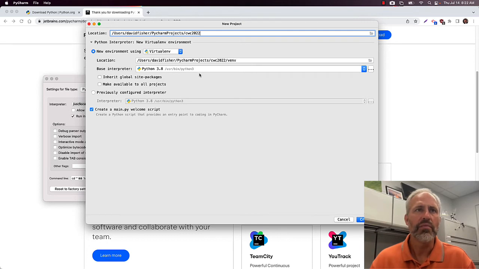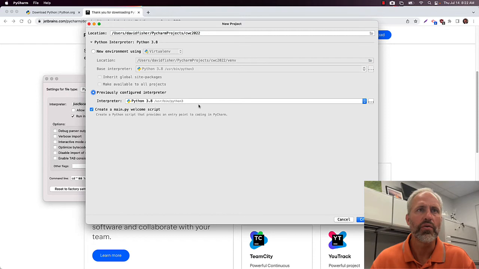It's got some questions in here about which interpreter you want to use. I kind of don't like these questions, but that's okay. I'm going to say use a previously configured interpreter because mine defaulted to a virtual environment. I don't want you to know about those details. It'll create a main.py welcome script for you. May as well check that, that's fine.